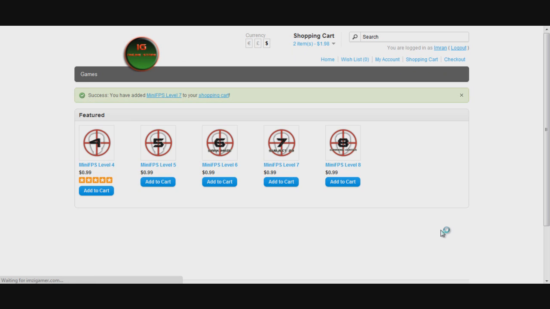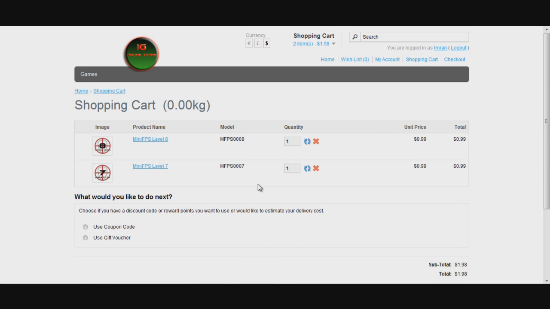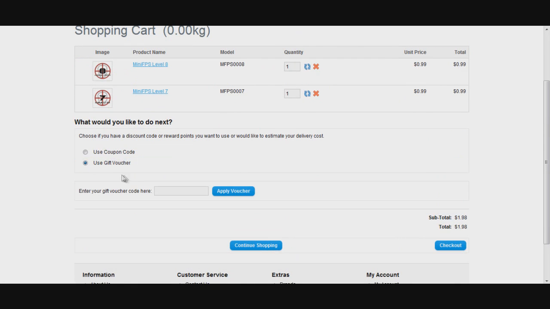Go to shopping cart. It's very important that you do it like this. Use gift voucher and then enter the code here. And then it will become zero. Or however much you have left, it will remove it from that amount.